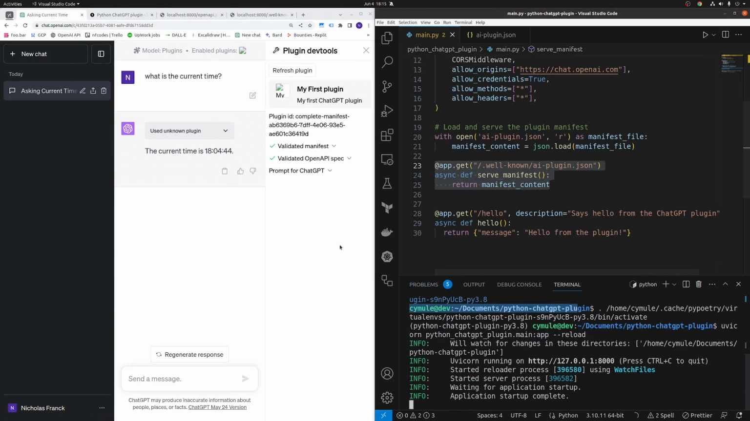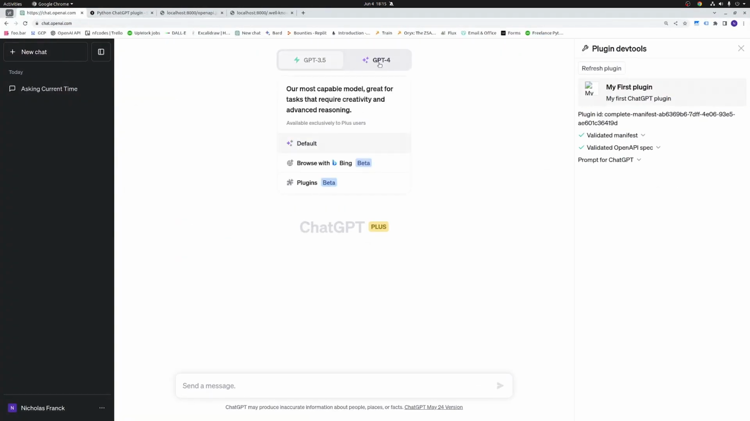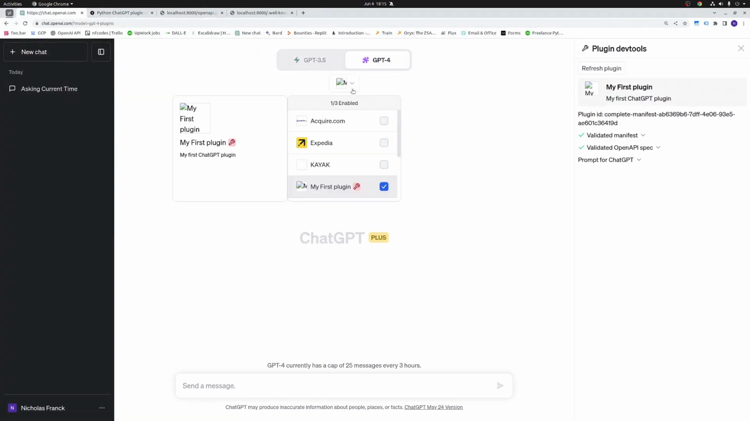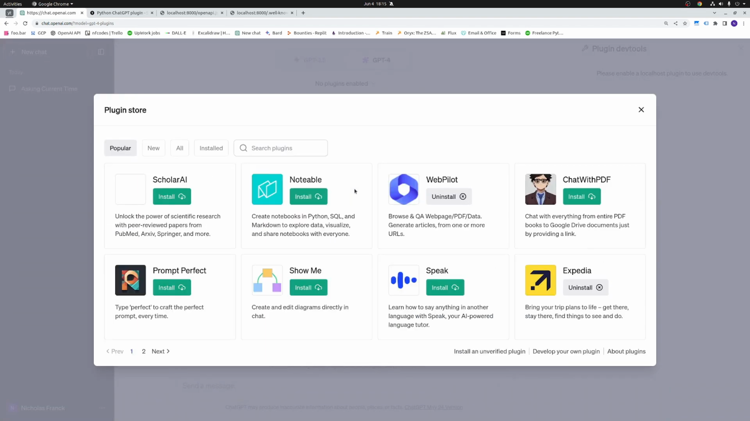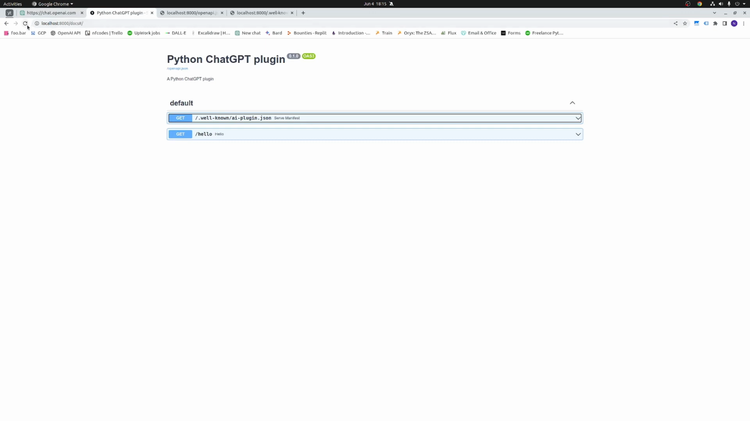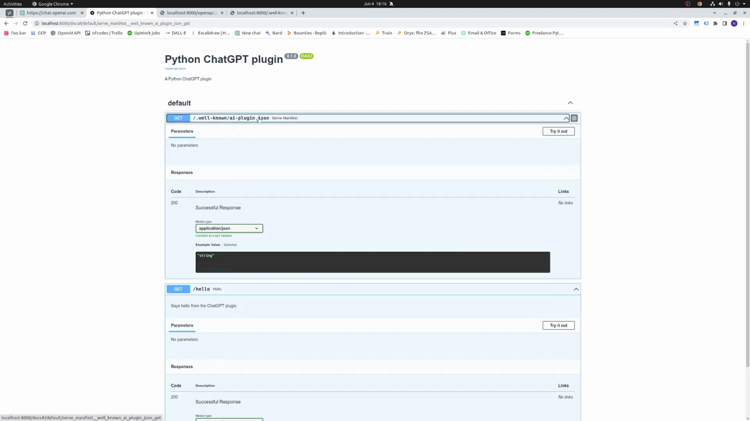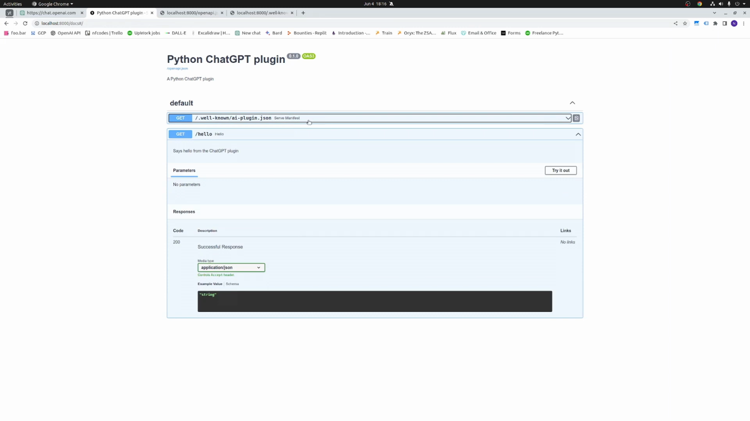Let's just put this to the side, do a new chat, go to GPT-4, plugins, and then plugin store, develop your own plugin right here. And then our app is at localhost 8000. You can also go here, localhost 8000/docs to make sure your app is working. We have our 2 endpoints, /hello and .well-known/ai-plugin.json, which is our manifest file.